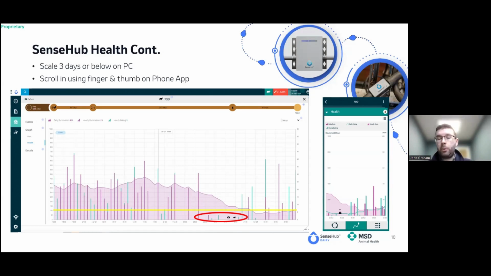Now, what SenseHub has proved is that the subtle changes that we may not see with the naked eye, SenseHub will see. So between half a day to a day and a half earlier than you can clinically diagnose a health issue, SenseHub will be alerting you to the fact that that animal is not well. And really what we want to achieve with this type of report is a rapid response and a return to normal, because it's only there that this animal is at her most productive.